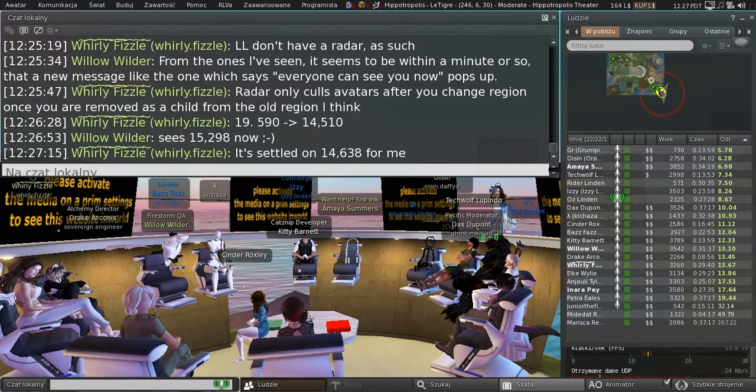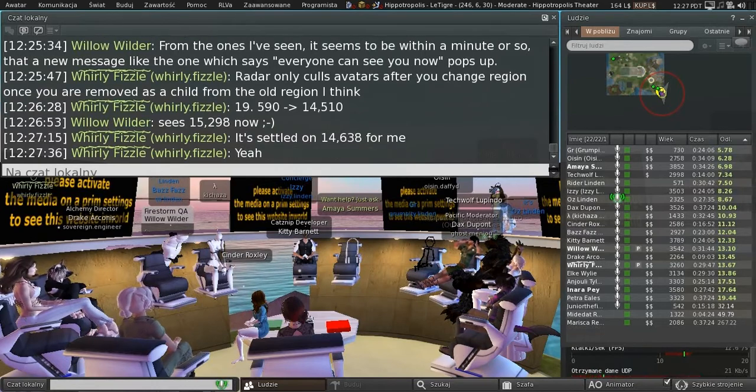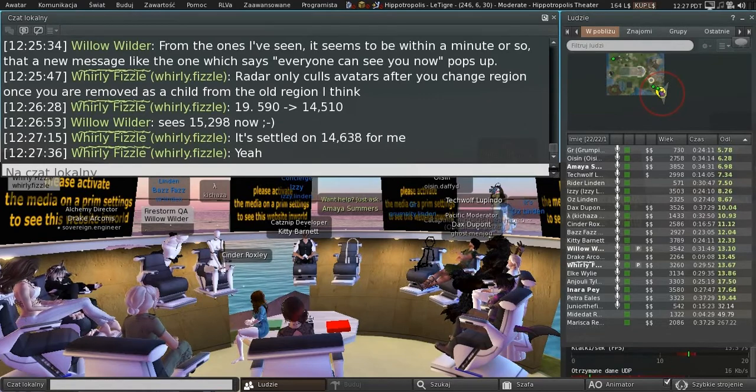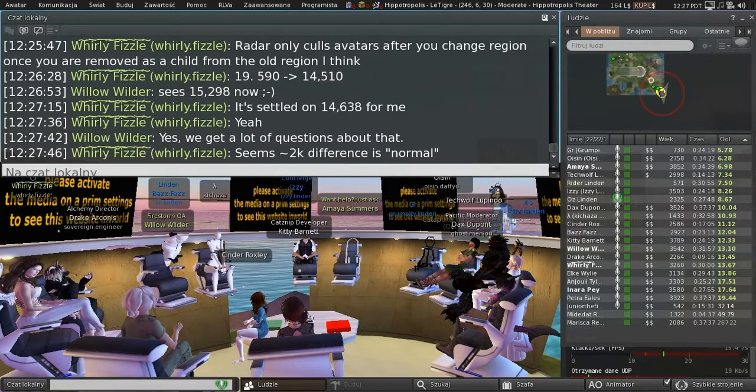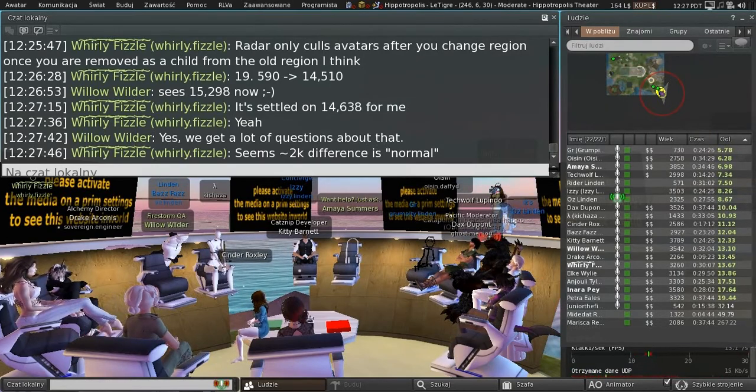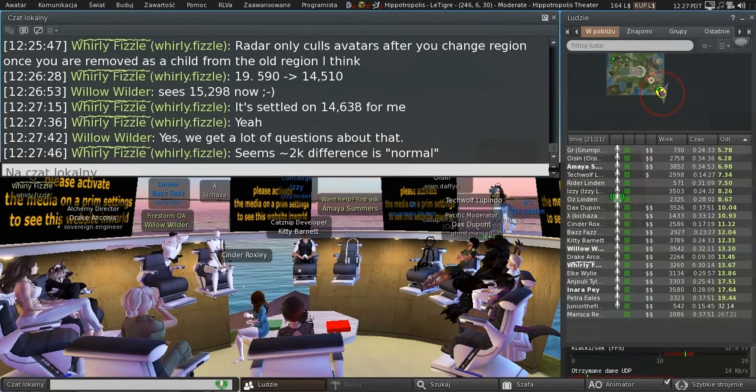It is important to note that for a variety of reasons, avatar rendering cost will not be the same for everyone, although it's a pretty narrow range. It's possible that in the course of fiddling with these numbers, we'll figure out more about why that is and make the difference go down even further. But that isn't one of the big goals.